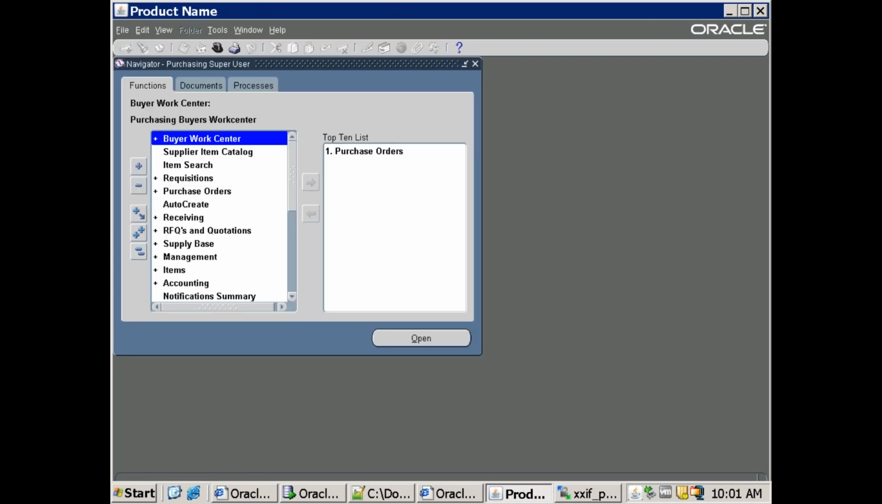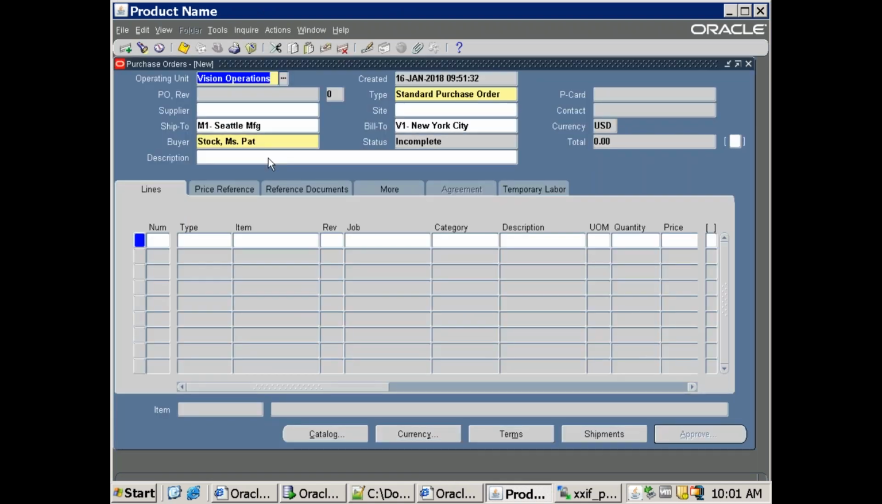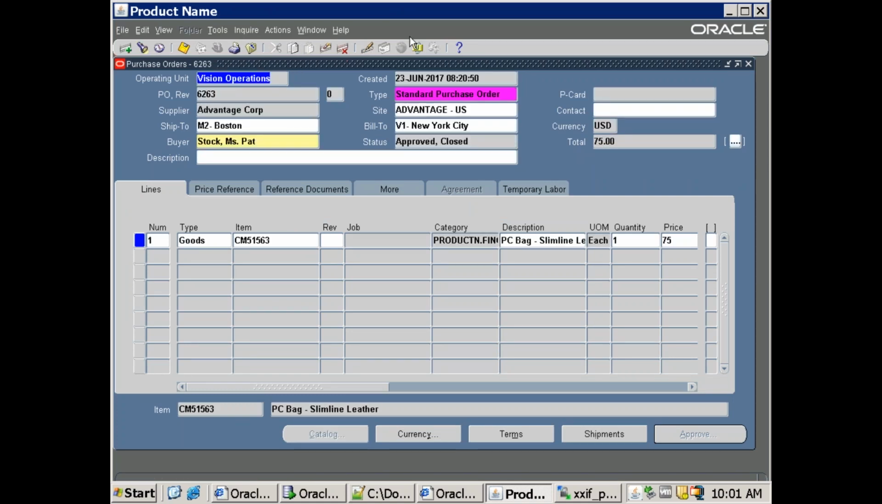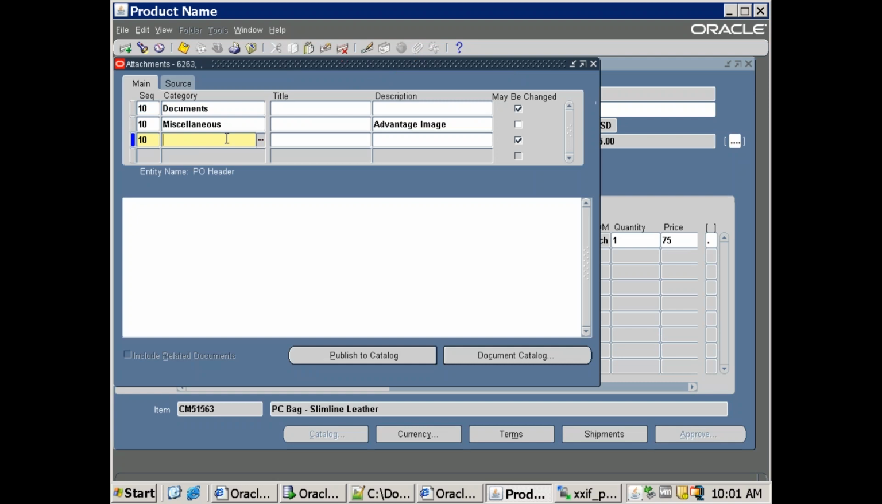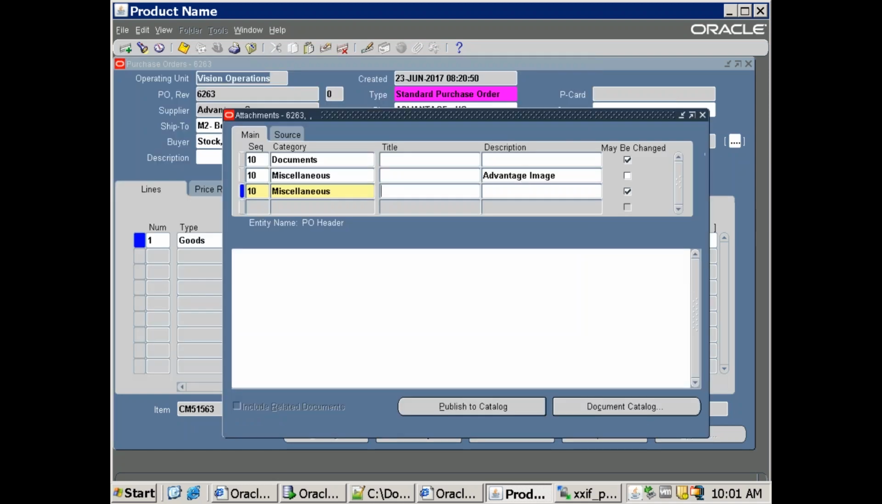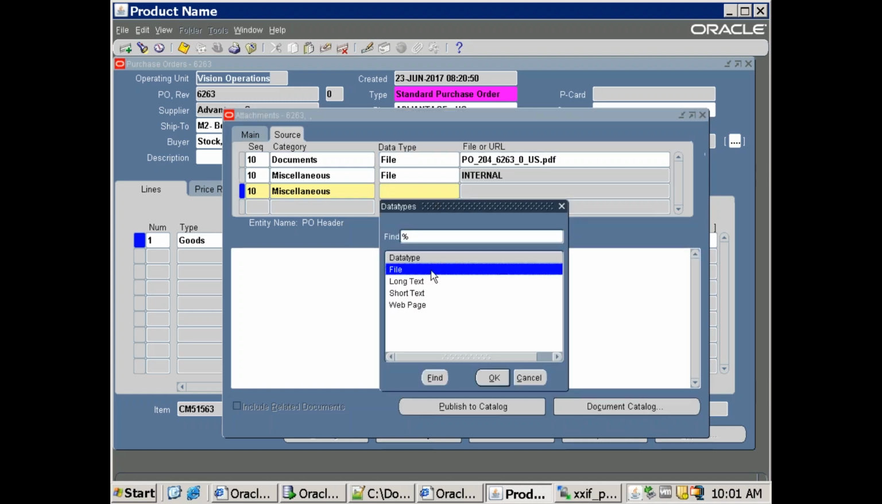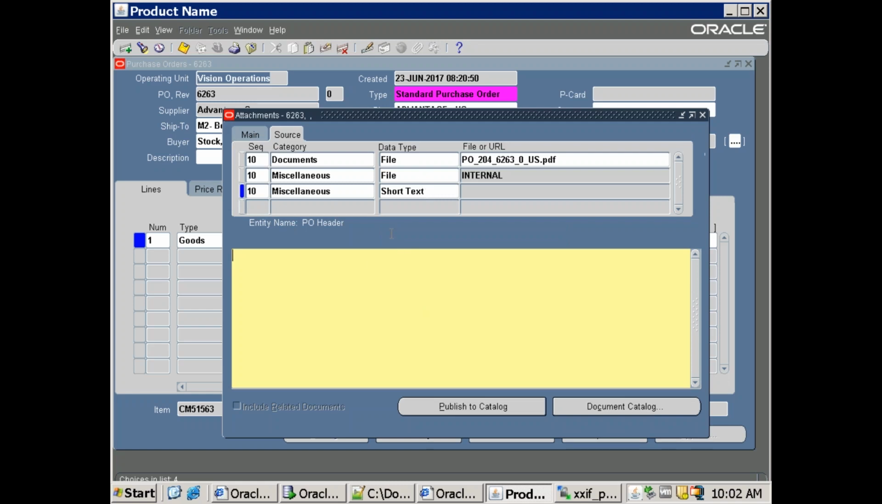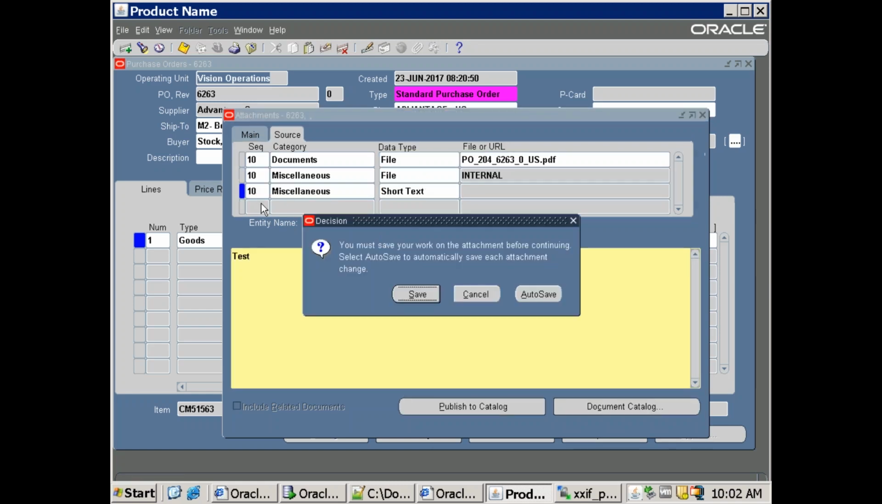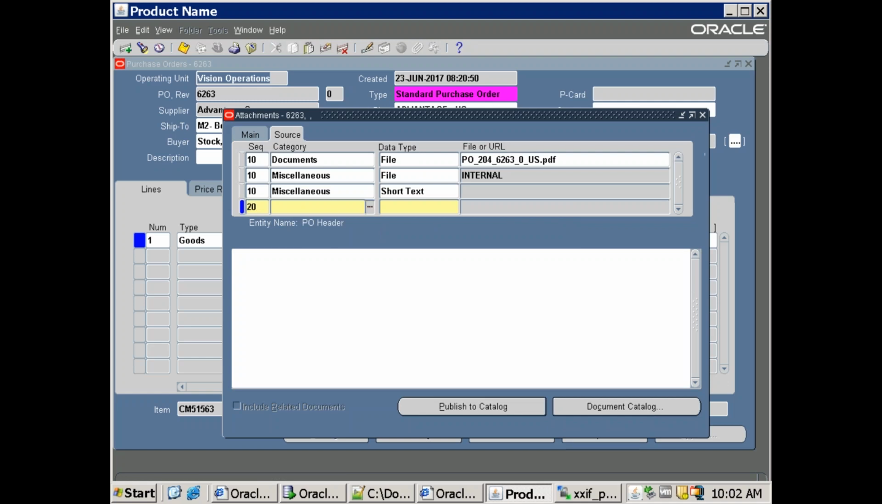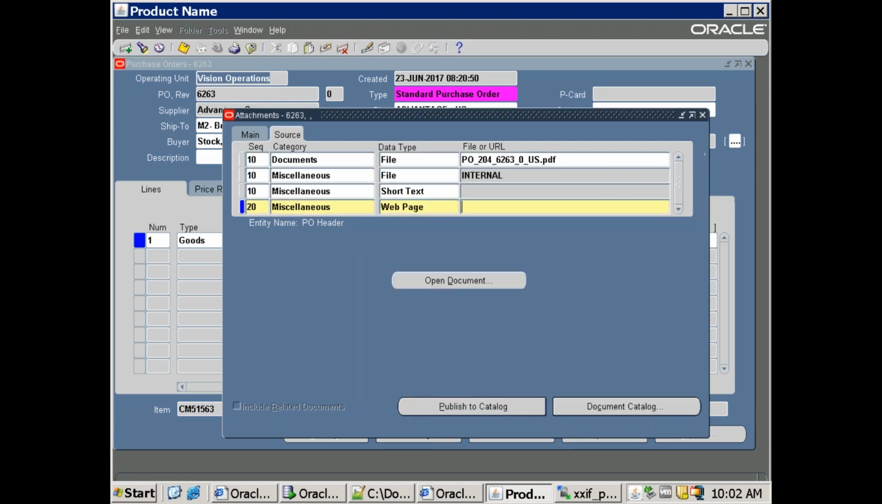Now one more thing you can observe here. Let me go there. Purchase. Now attachments here. Let us say miscellaneous. Someone attached some image here. Now here I can mention the short text, right? If I mention the short text, it gets enabled. Now let us say if I mention the content as URL, I need to just mention the URL. It's simple.